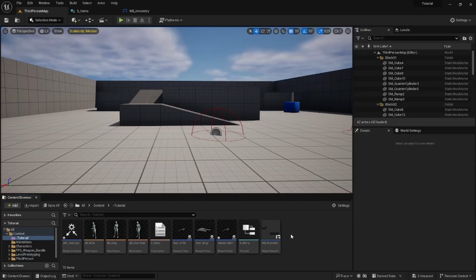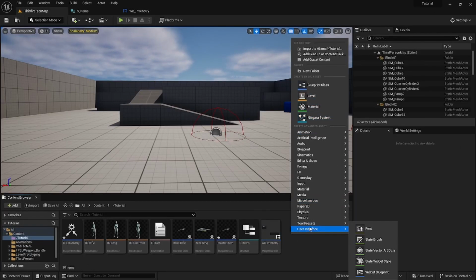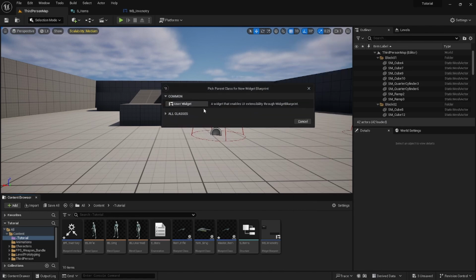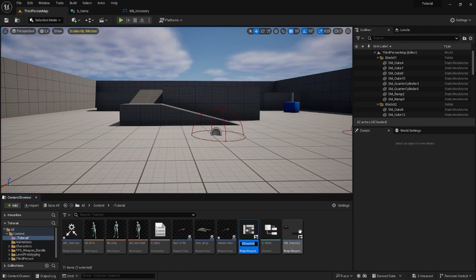Next, what we're going to do is create a new widget blueprint, and this one will be the slot. So each item has its own slot. For example, if you pick up a weapon, you have one slot in there which will be displayed, which will be a slot of your weapon with the item icon on it, pretty much.